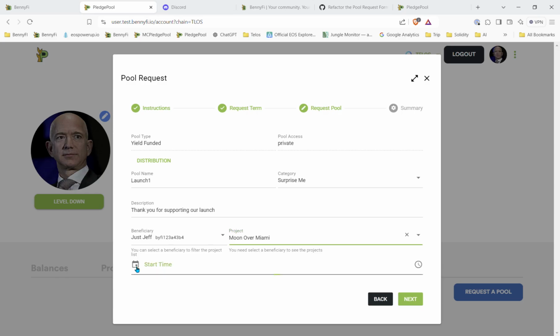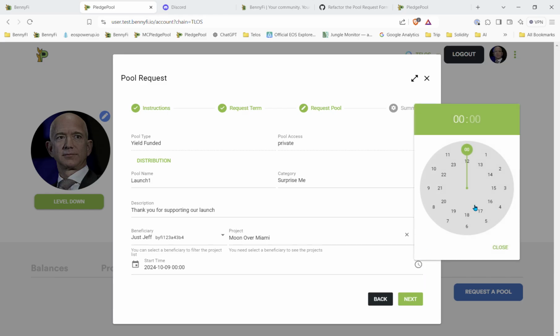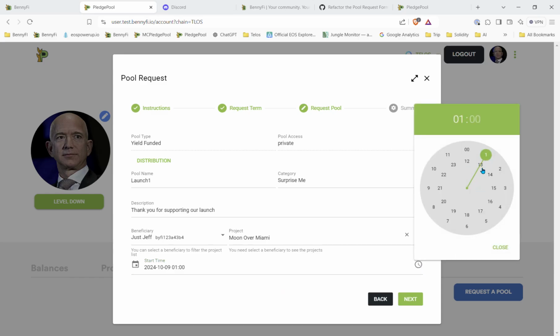And the start time. This is the time we want it to start. You can schedule it in the future if you want. I'm going to say today is the 8th. I'm going to say we're going to start it tomorrow on the 9th, and we're going to start it at, actually, let's make that 1300 hours. So 1 in the afternoon.